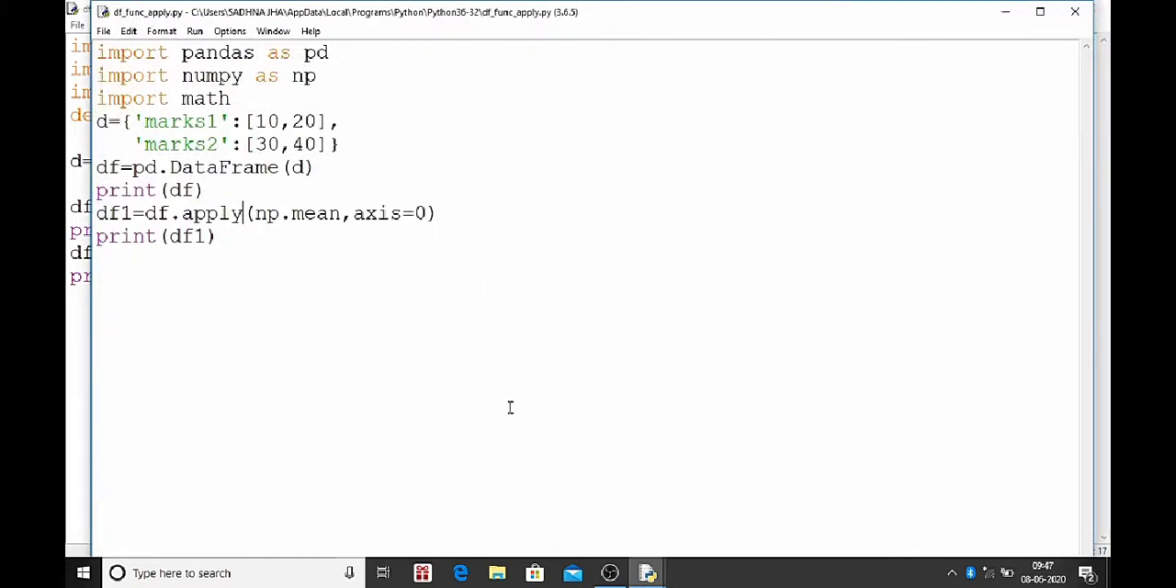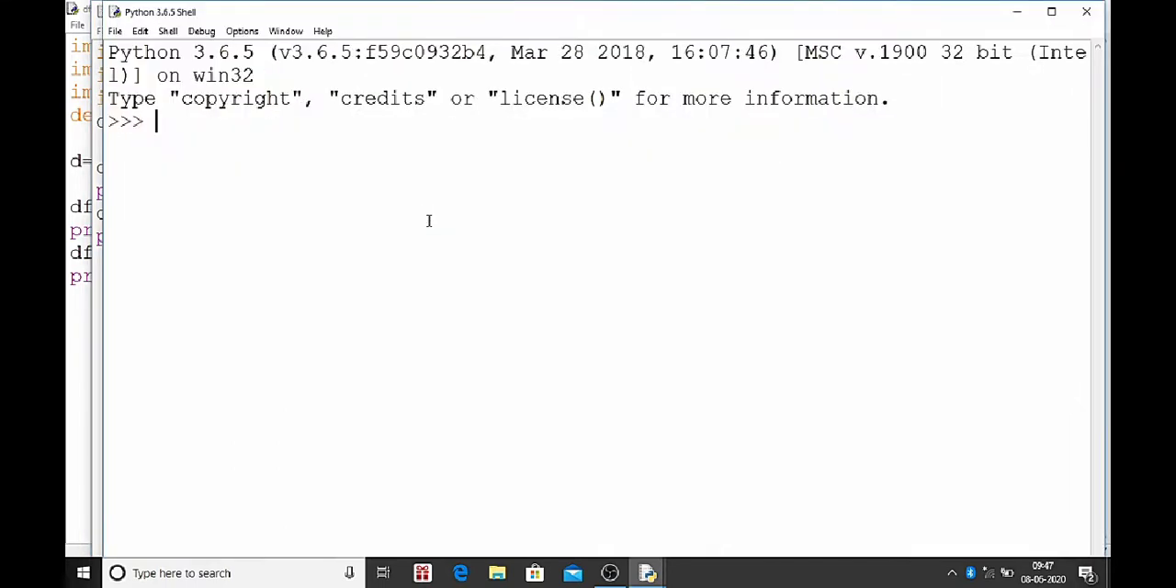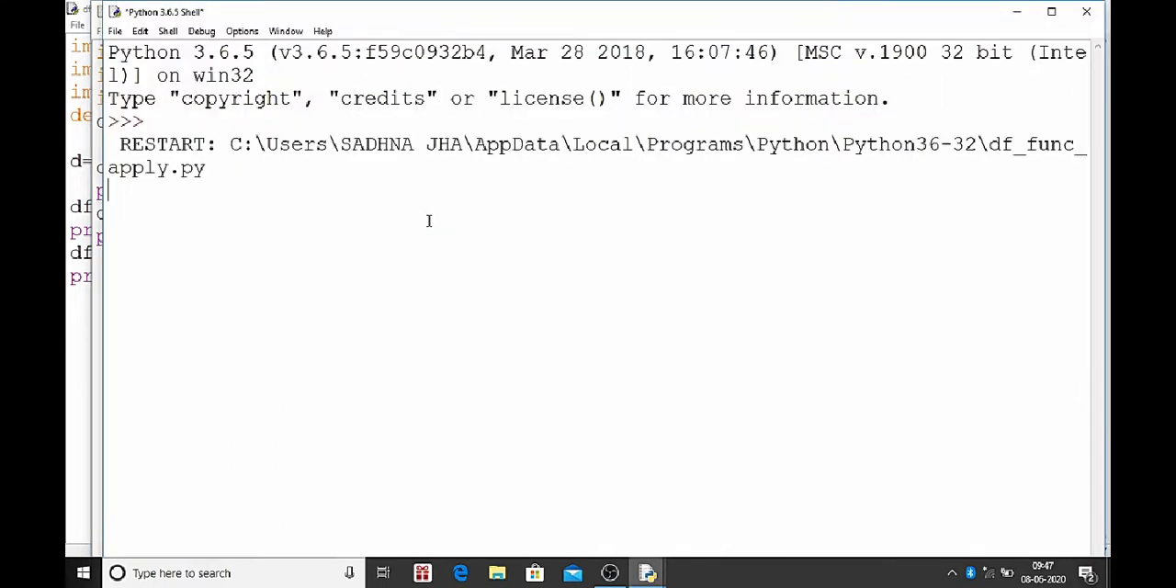If I write here 1, 0 means column wise. If I write here 1, then you can see 10 plus 30, 40, 40 divided by 2, 20. 20 plus 40, 60, 60 divided by 2, 30. So this way you can perform operations row wise also and column wise also.